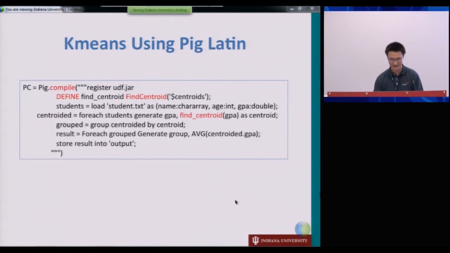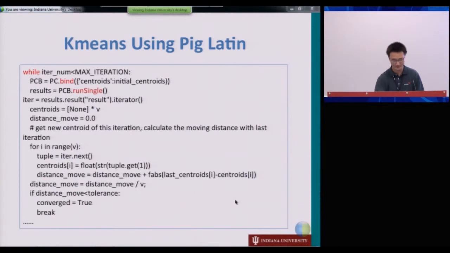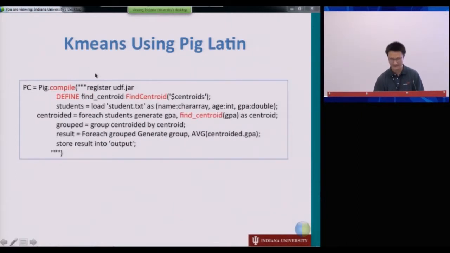And here is the k-means using Pig. It basically consists of two code components. The first one is the outside loop. We compile the Pig statements outside of the loop because we are going to evaluate the same statements every time within the loop, so we do not need to compile these statements inside the loop.